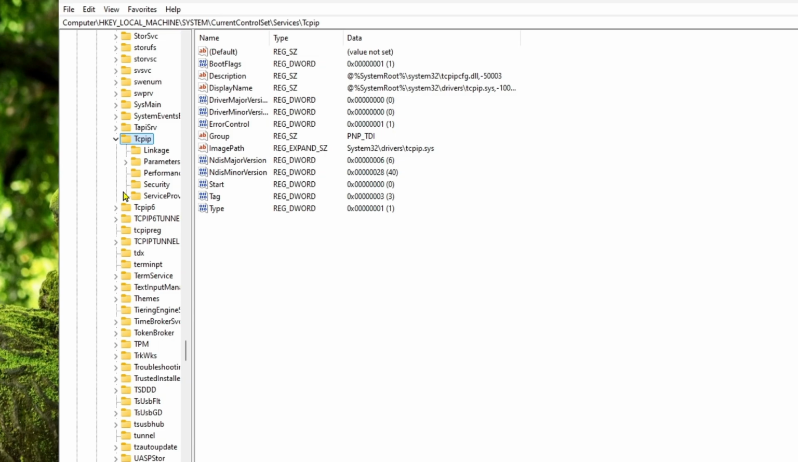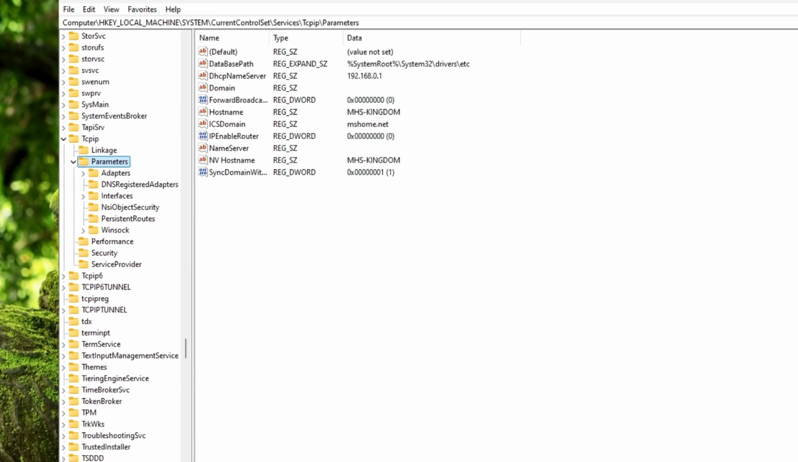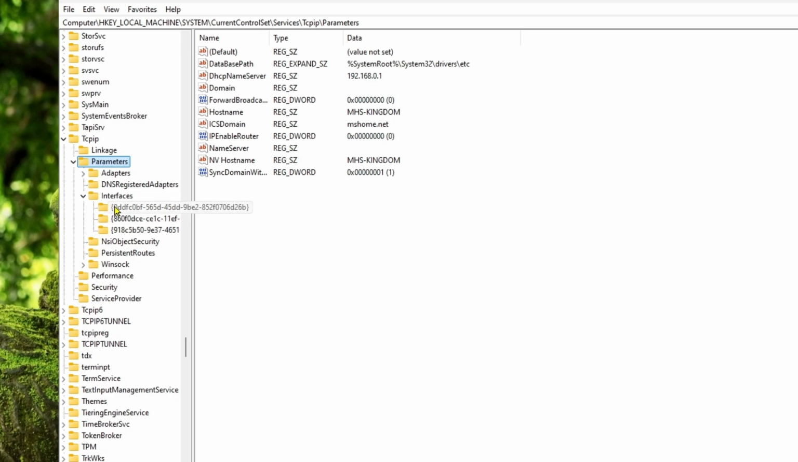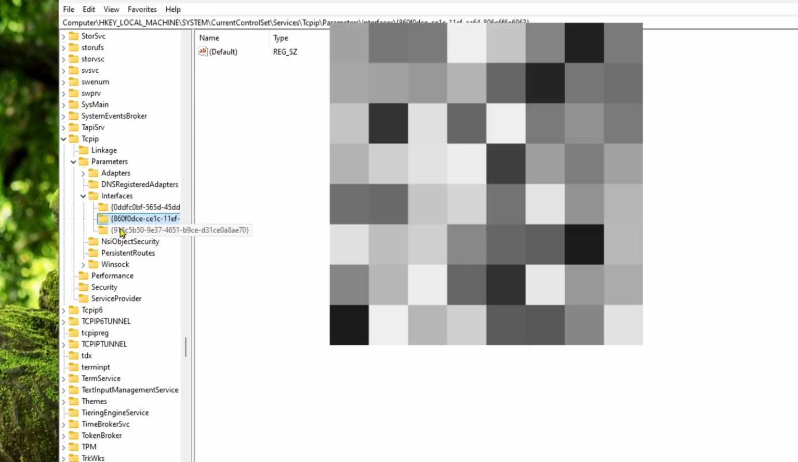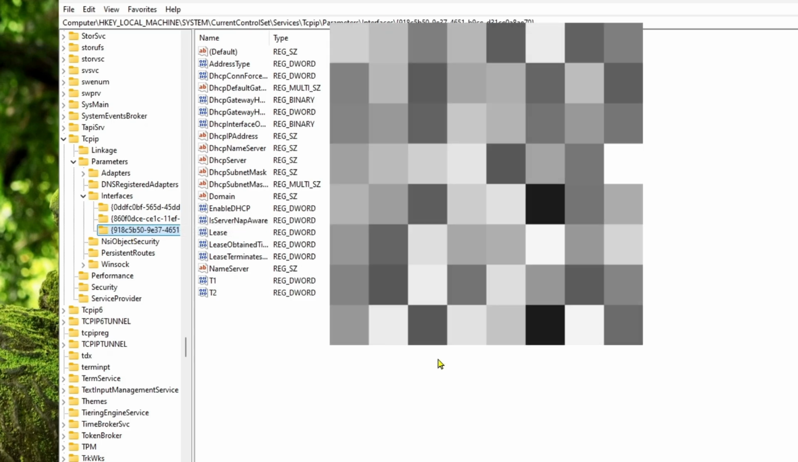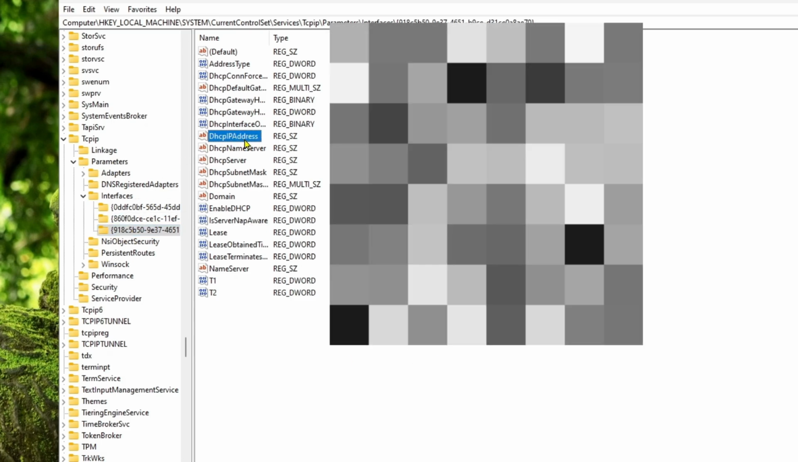We're going to open it, go to Parameters, and after that find Interfaces. Open it, and in the Interfaces, as you can see, there are 3 options. We need to click each of them to find the one with this gateway, and from there I get the DHCP IP address.